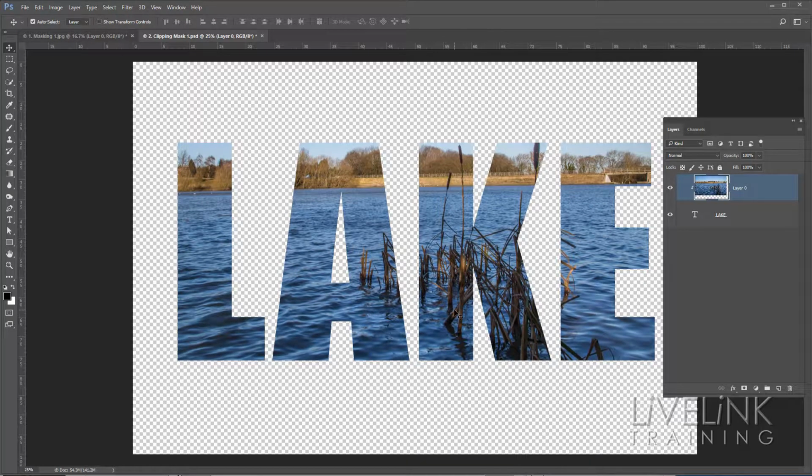Is that not cool? Well, that's it for this introduction to layer masks and clipping masks. I think now I need to lie down in a darkened room.